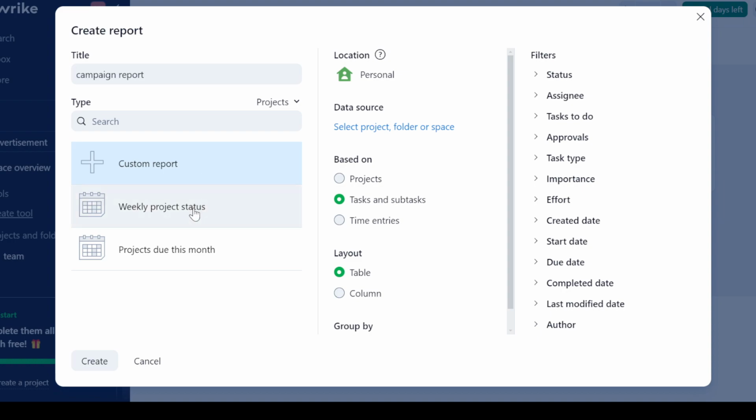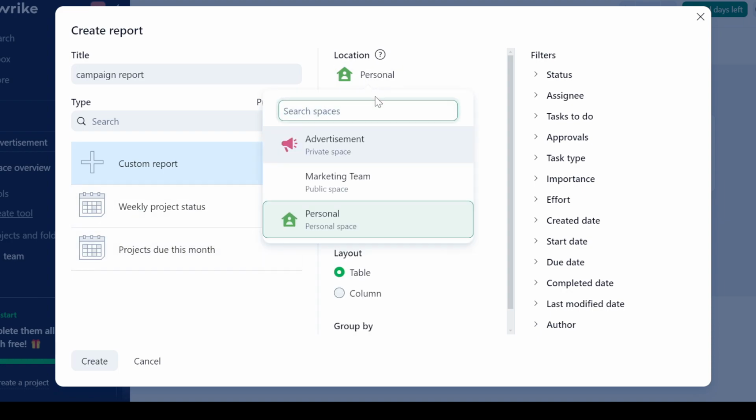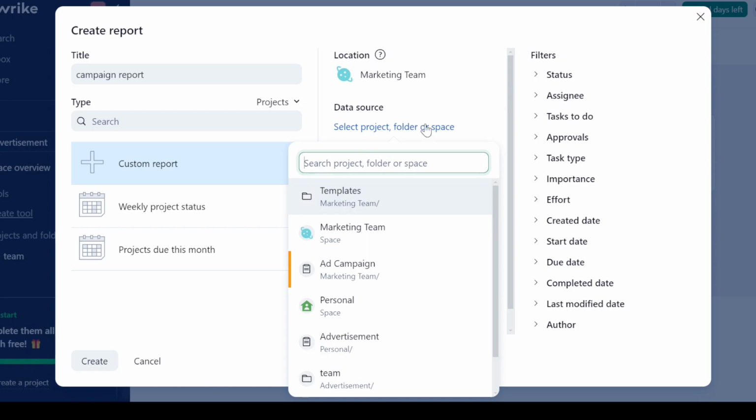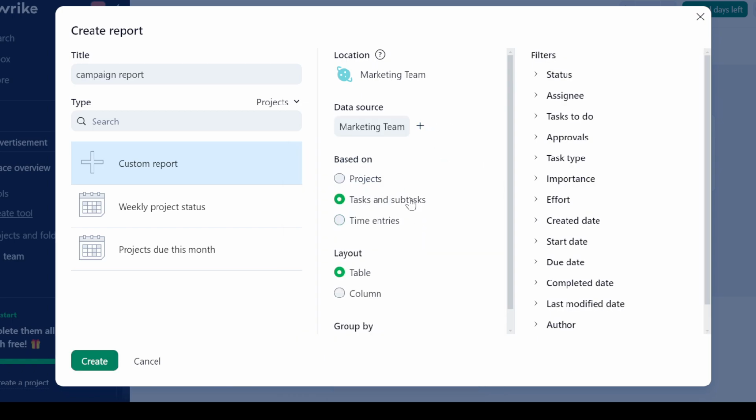If you want to change it, you can change it to weekly project status or projects this month. And then you can select the location too. Where do you want it to be? Under personal, marketing, or advertisement? For me, I want it to be under marketing. And then here, you have to select a data source. So you can select a project, a folder, or a space for it. For me, I'll be selecting marketing team as well.